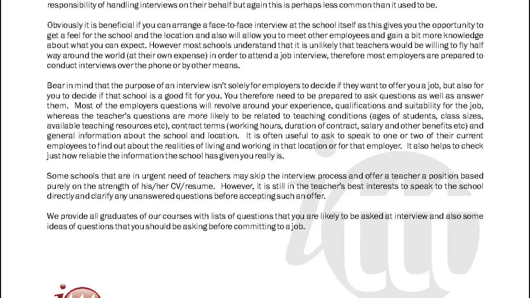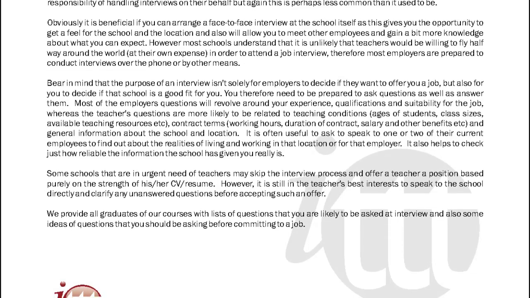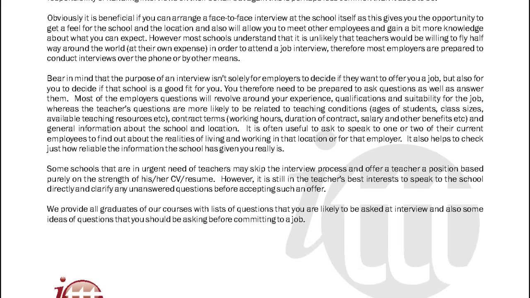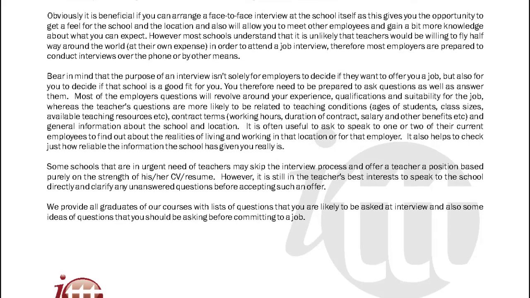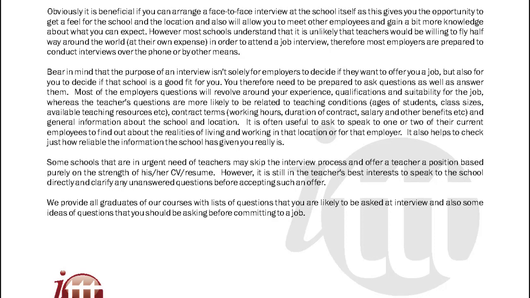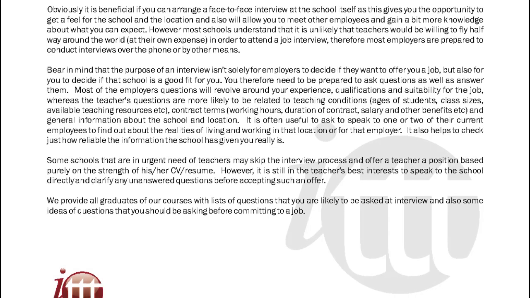It is often useful to ask to speak to one or two of their current employees to find out about the realities of living and working in that location or for that employer. It also helps to check just how reliable the information the school has given you really is.